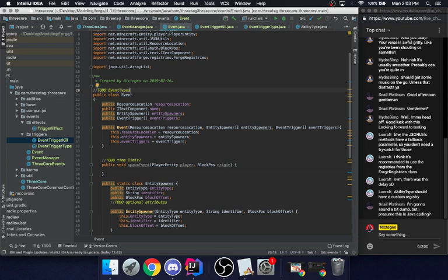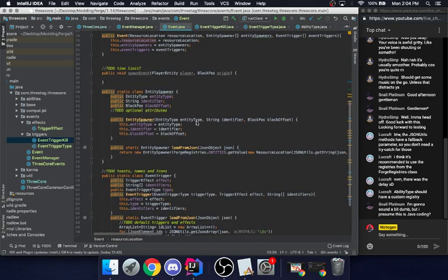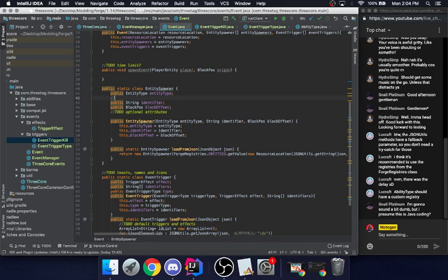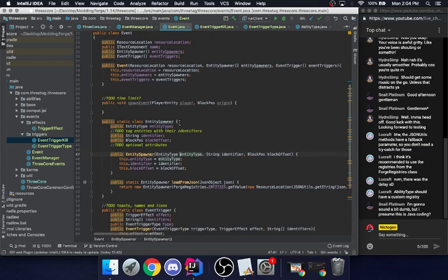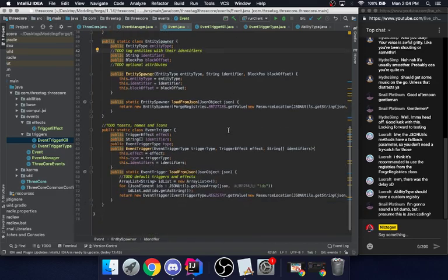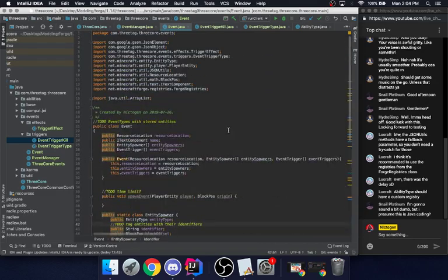Event types with stored entities. Cool. And I'm also going to need to tag entities with their identifiers, just so that I know which is which. I'll probably tag them in their entity data or NBT or something or other. I'll figure that out tomorrow.